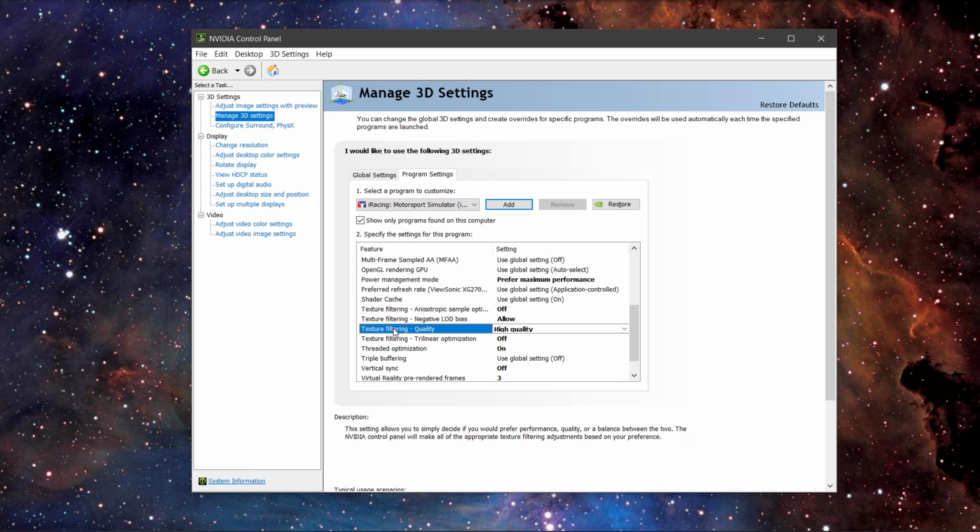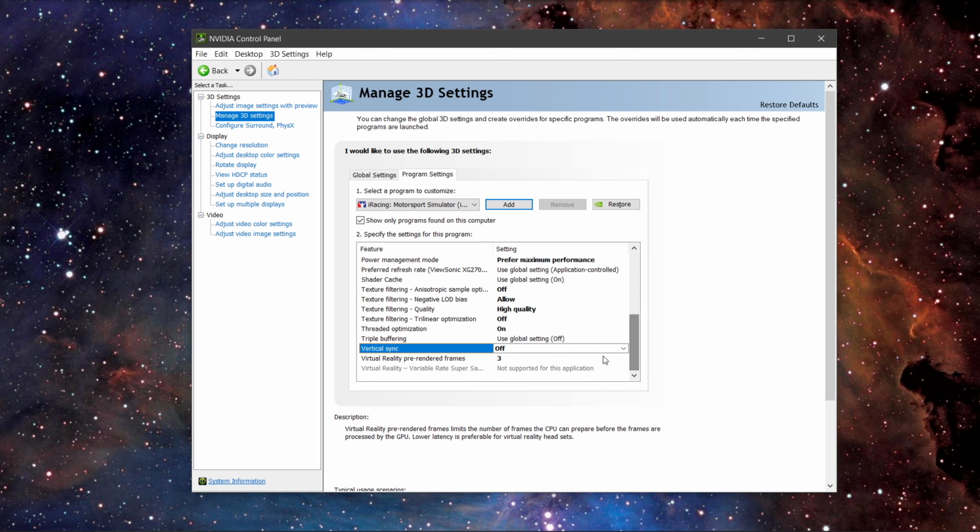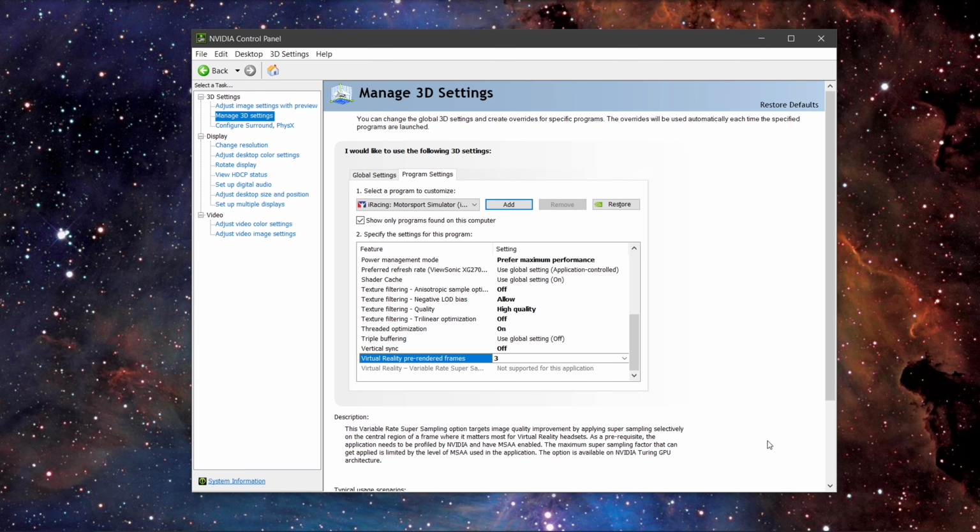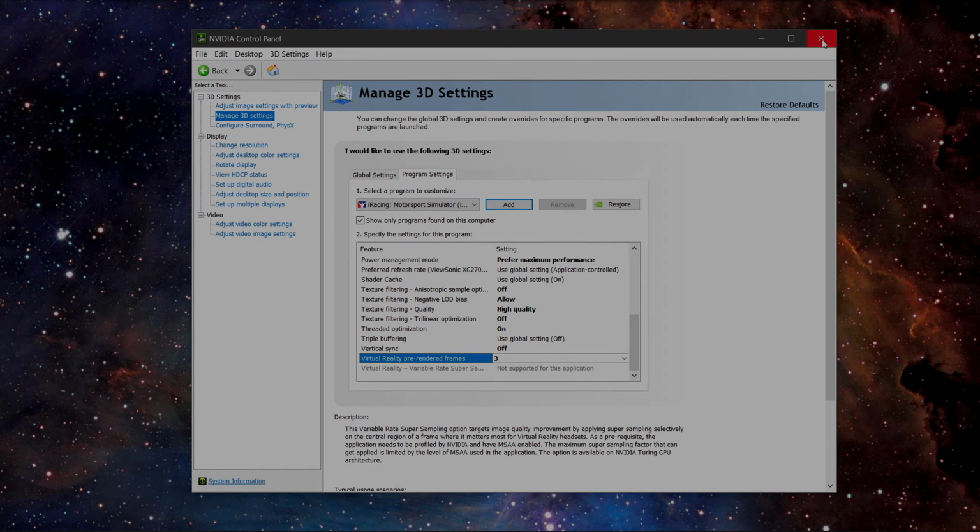Texture filter quality can save you some frames if you set it to performance, but I prefer setting this to high quality. Trilinear optimization set to off. Threaded optimization on. Triple buffering off. VSync off. And lastly, for VR, set pre-rendered frames to 3 as it helps rendering and smoothing of the image. Click on Apply and exit out of the control panel.